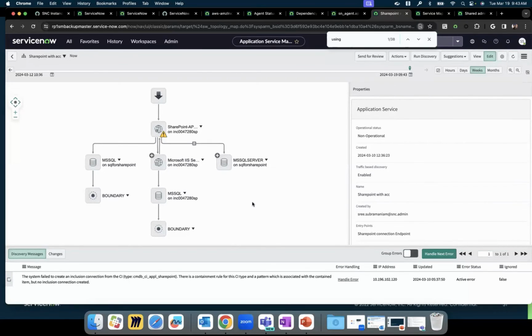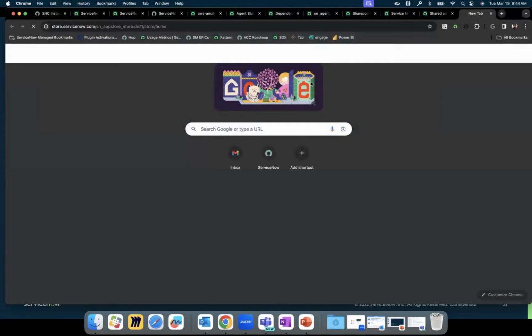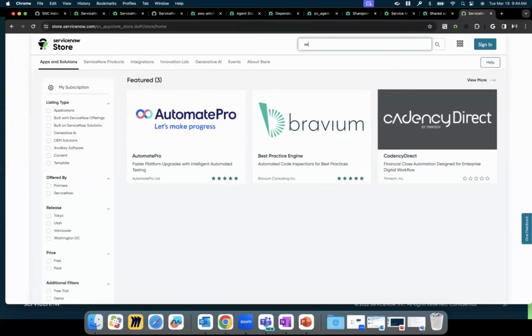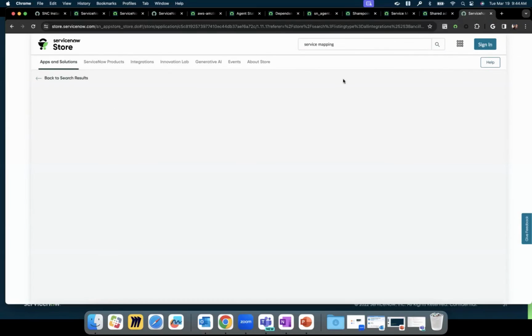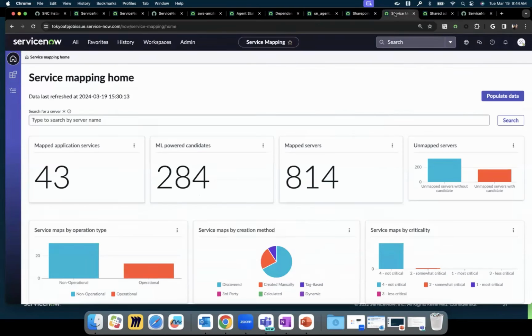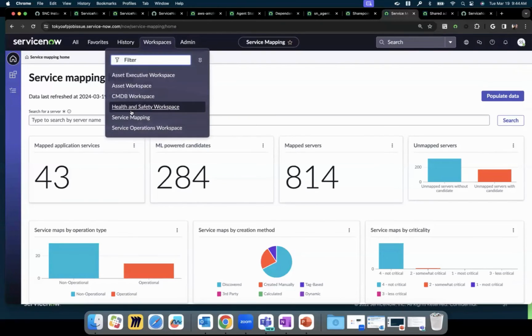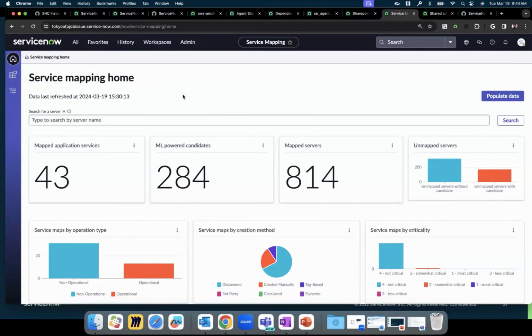You may also ask, what about the new ML-based mapping, which is again an awesome feature. If you haven't activated it, you can go to store.servicenow.com and install this application called Service Mapping Plus. Once this app is installed, you're going to see an experience workspace like this, where in the workspace you would see Service Mapping Plus. And what it does is something very interesting.